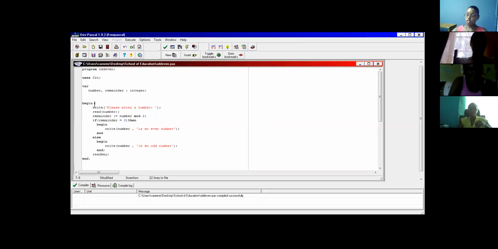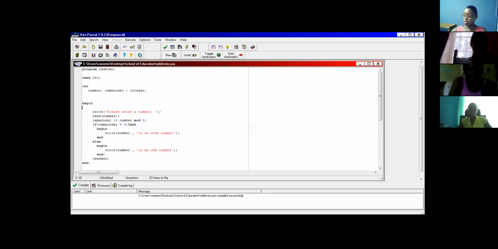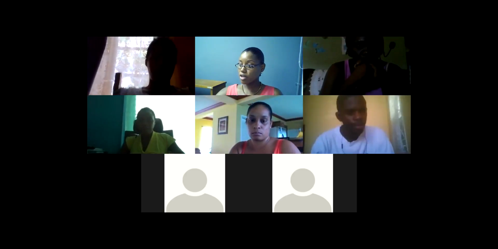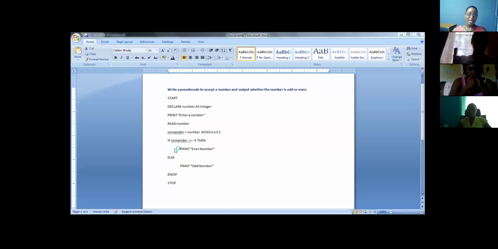Now, what I would like to demonstrate to you now is I'll use the pseudocode first. So let me just stop sharing and then start sharing the Word document so you can see my pseudocode. Now, as it relates to the pseudocode, what if I wanted the user to enter a series of numbers? So let us say I wanted the user to enter, say, 5 numbers. That means I know how many times I must ask for the user to enter a number. I know how many times I must be reading a number. I know how many times I must calculate the remainder. I know how many times I must check if a number is odd or even.